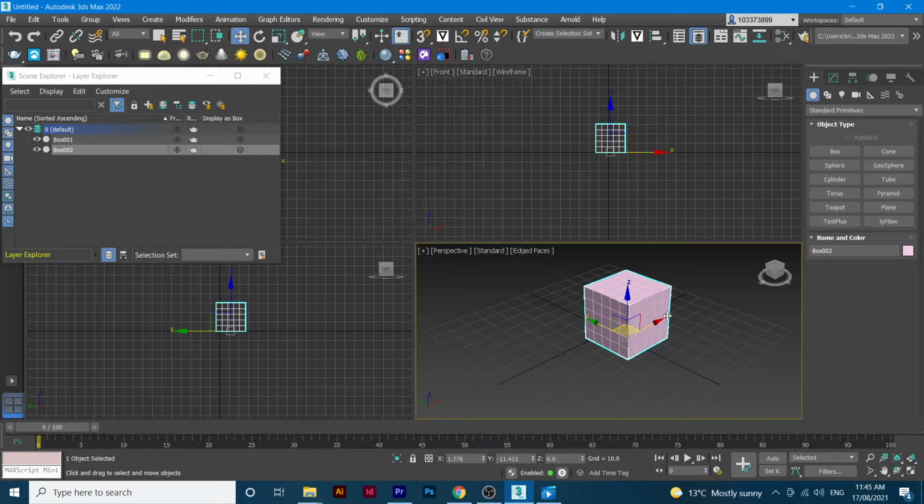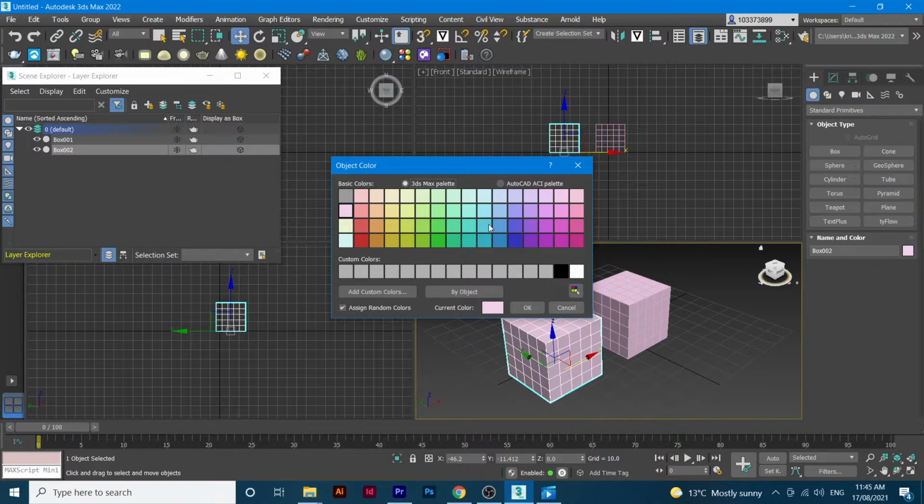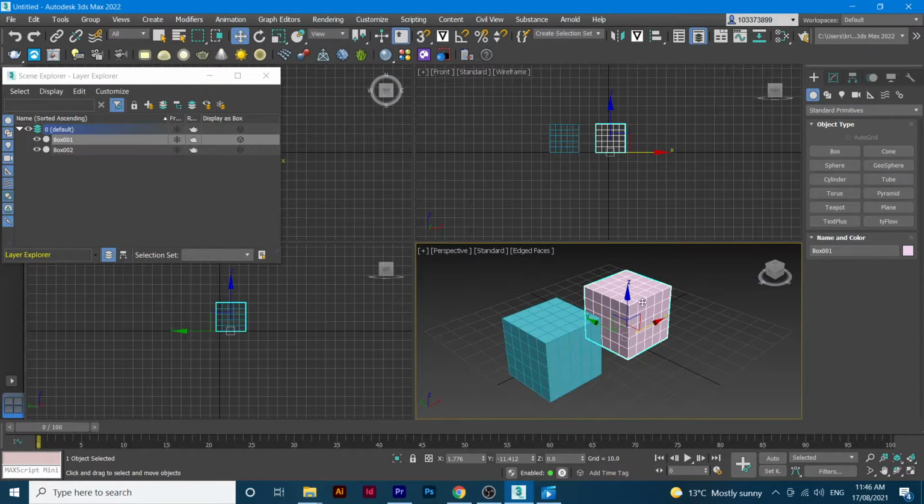So we want to drag the copy off. I'll just simply drag the copy of the box, which is here, and just to see it differently, we might change the color. So this is a copy of the original box, and from here we'll try to explore the second option, which is the instance.